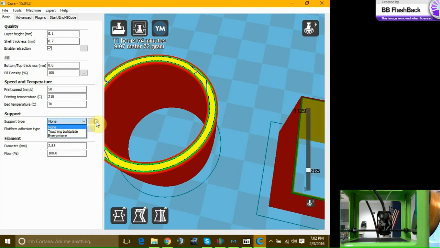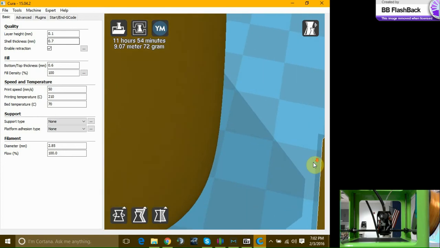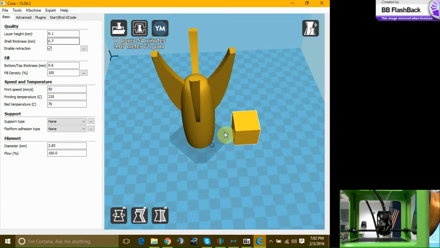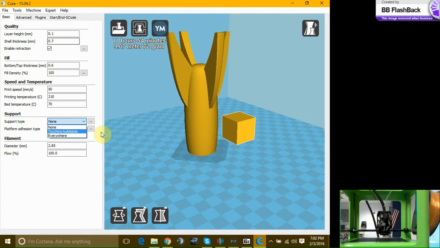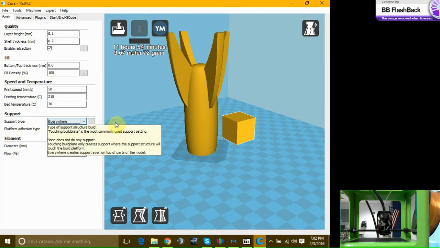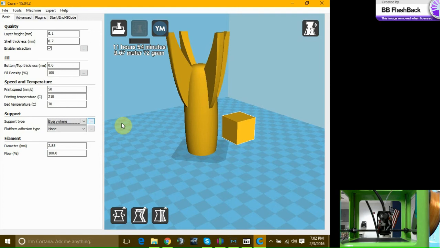You have different support types. So going back to our rocket, we're going to exit back to the normal view. Here's our solid part. I don't think it's going to show, but touching build plate everywhere. Notice how we just went from 4 hours to 11 hours.